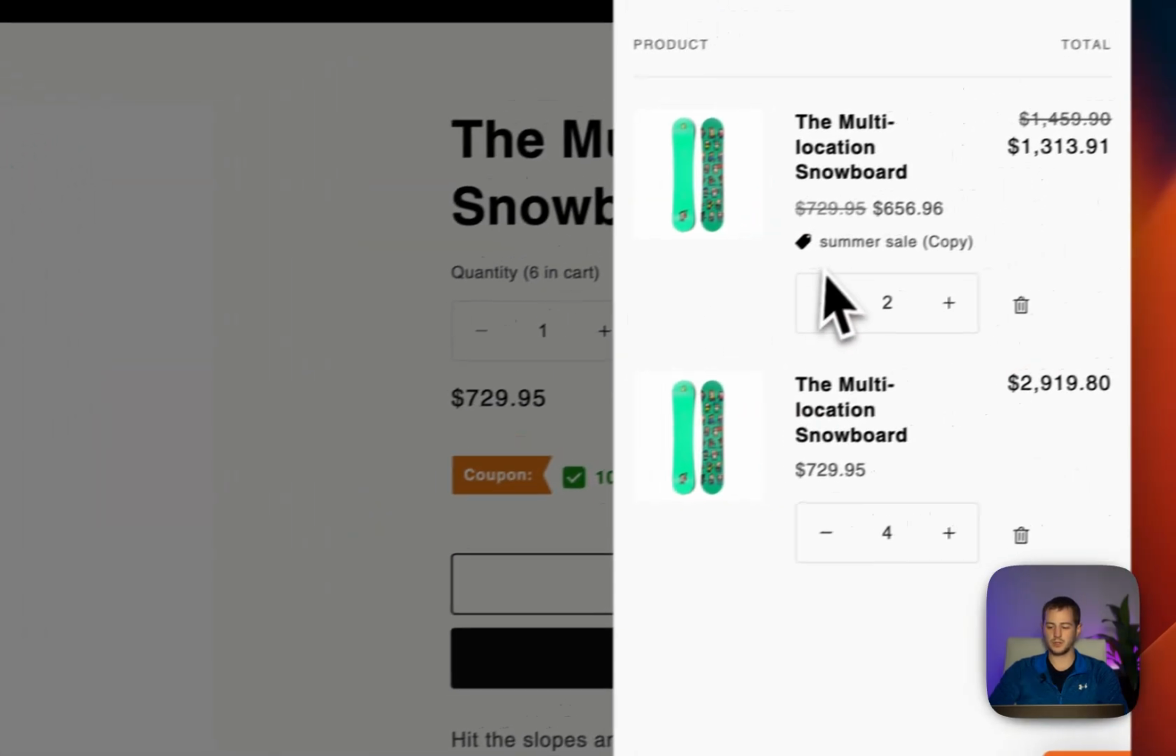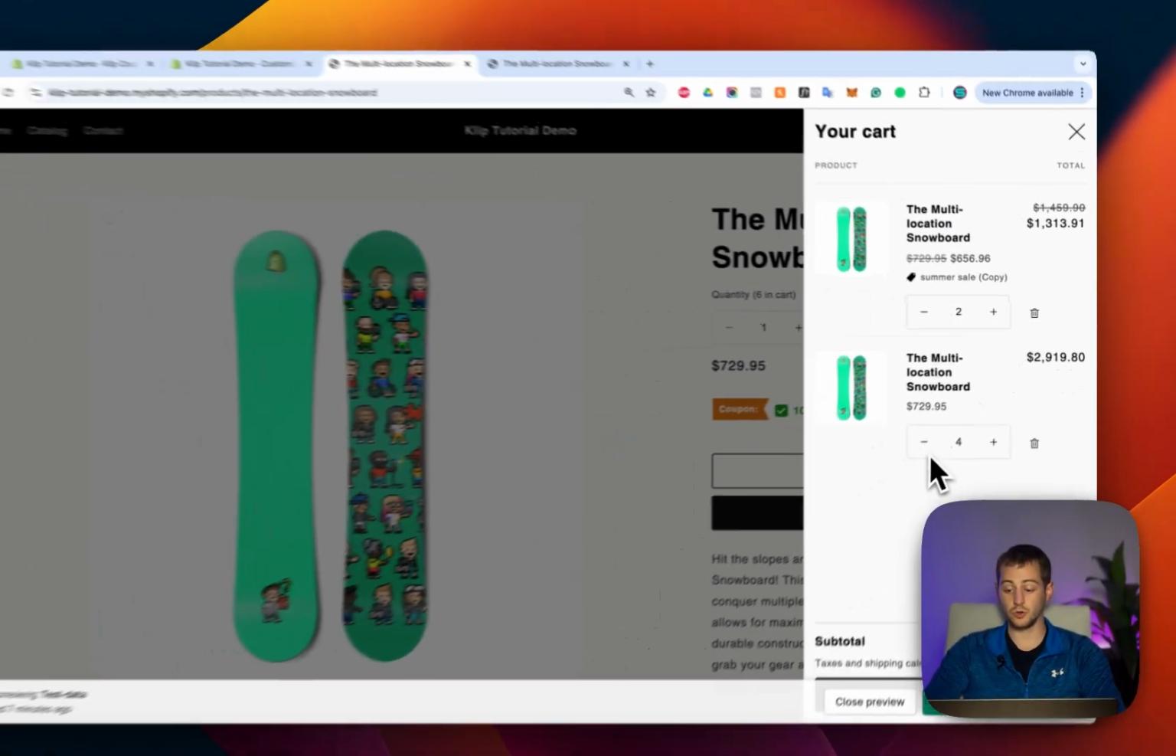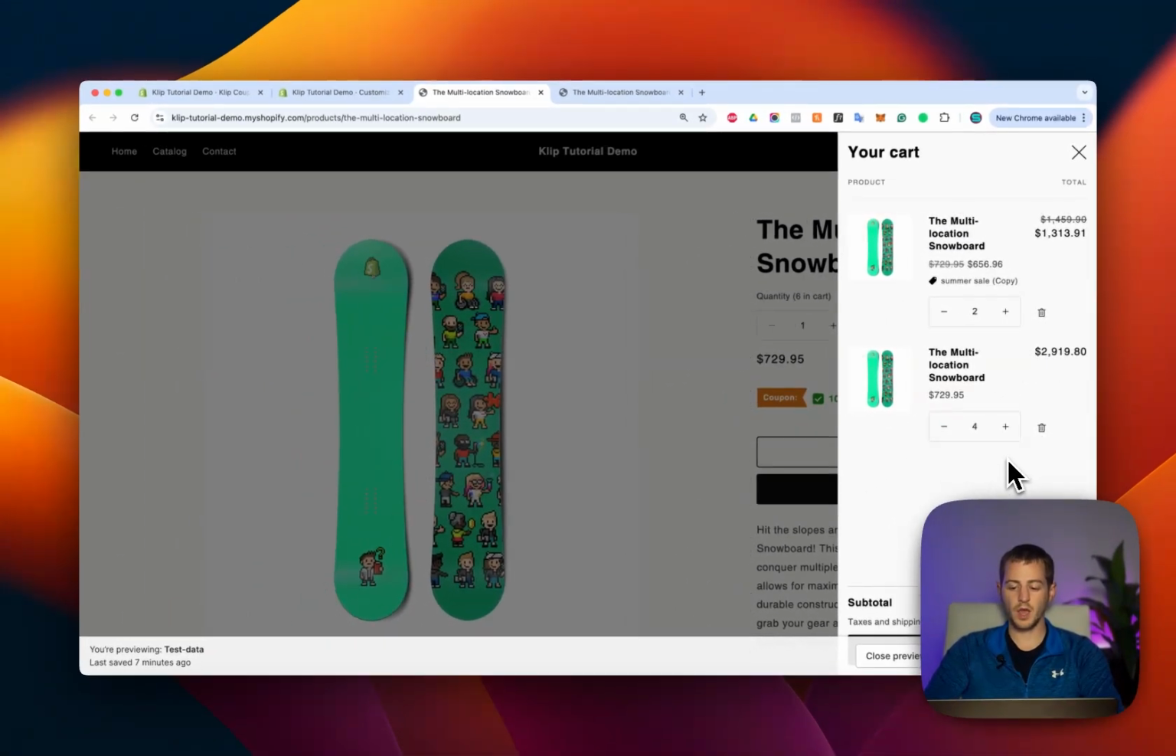And then we can see here that the coupon is applied to the first 2 products in the order, and the other products don't get the discount applied. And that's how you add coupon product limits to Klip coupons.